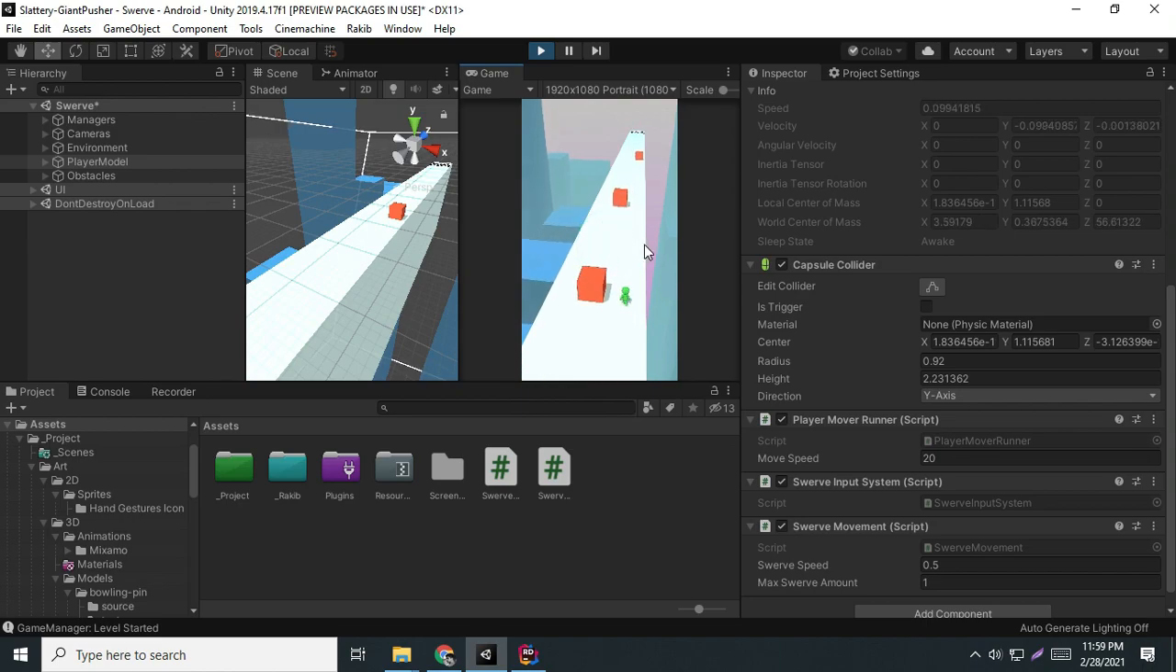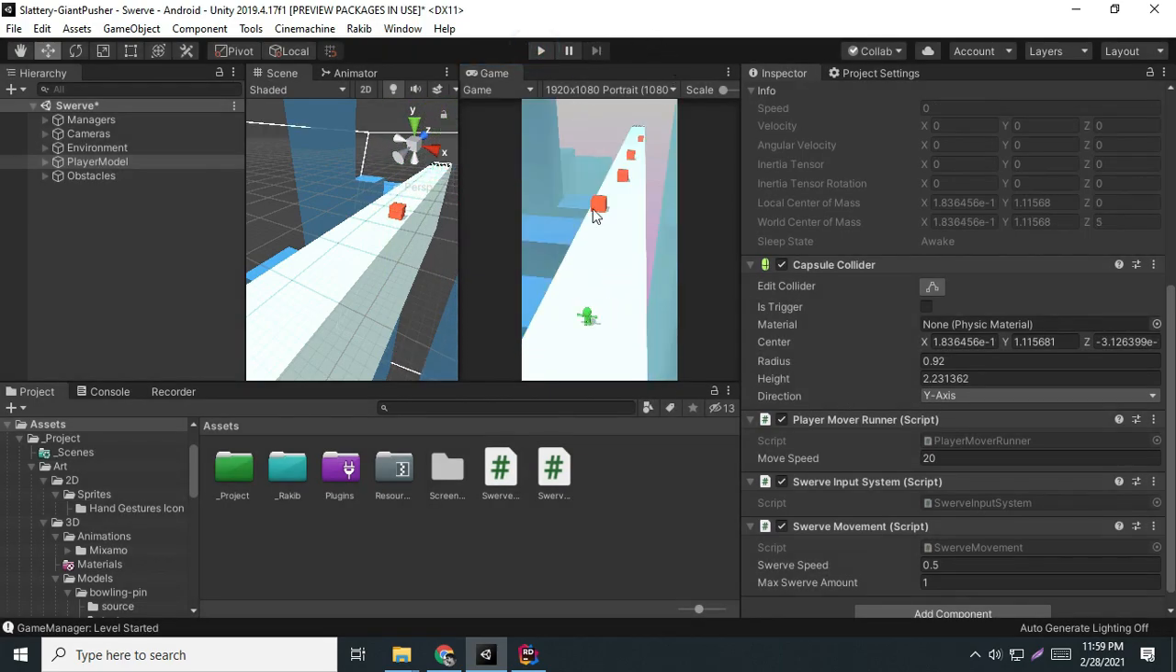You see, when I'm swerving really fast, the player is not shooting off. It has a limit there. So this is how you can implement a swerve input system and a swerve movement system in a hyper-casual game.